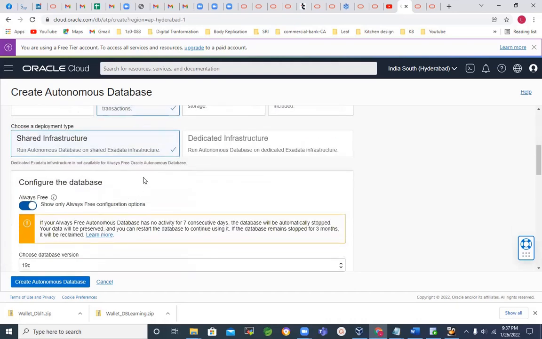And I have to use shared infrastructure, because dedicated involves a cost. Why? What do you mean by dedicated? I want specific reserved storage in the cloud. Right? Shared public cloud. I don't want to go there because it can cost me.